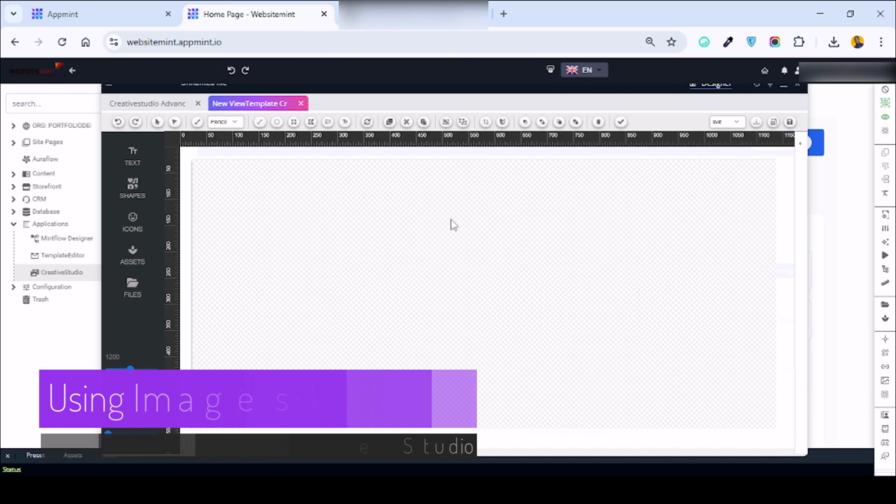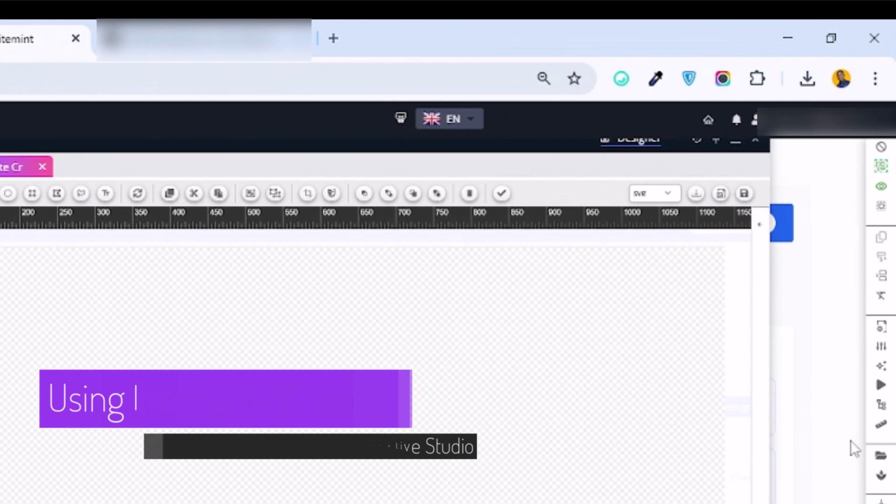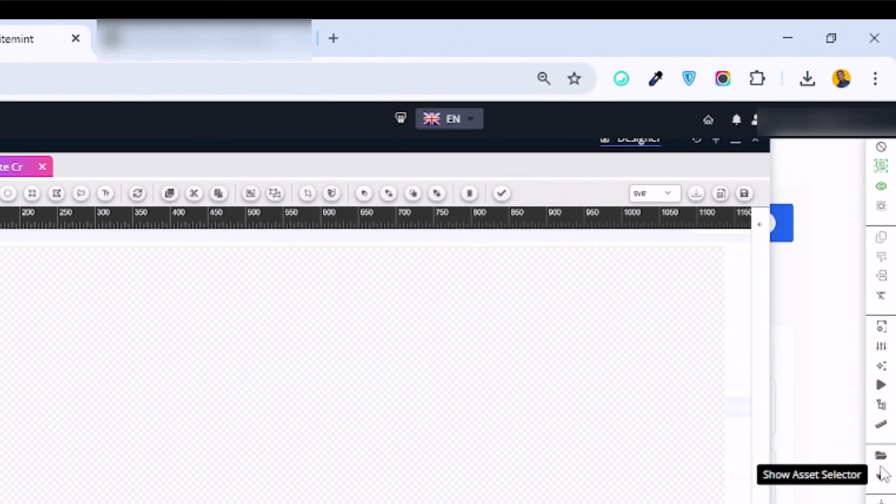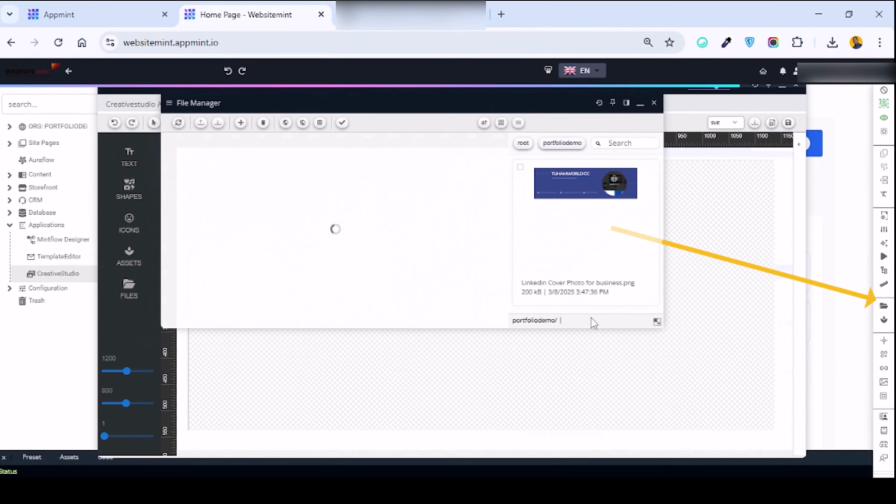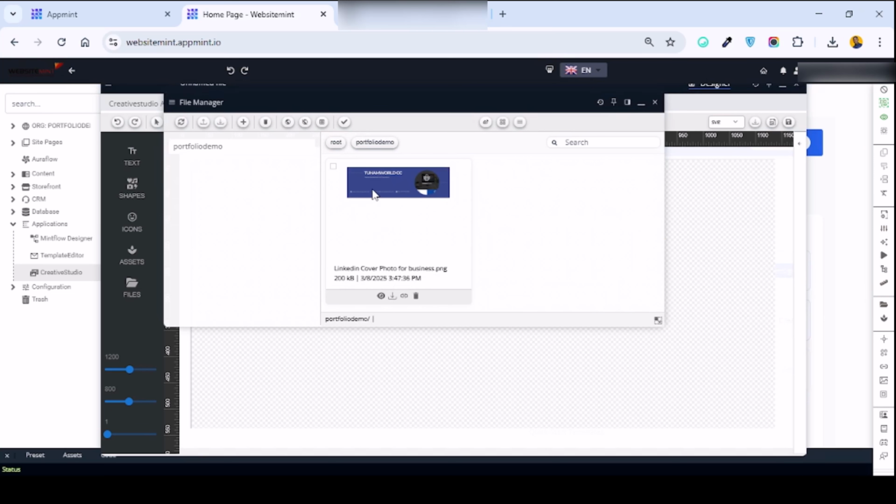So let's say you want to use your own image in this case. All you have to do is move your mouse to the right sidebar where you have a lot of options, and from there you see show file manager. When you click on show file manager, it's going to show all the files that you've uploaded in the past. Previously, I've uploaded this image in my file manager, which is a LinkedIn cover photo for business.